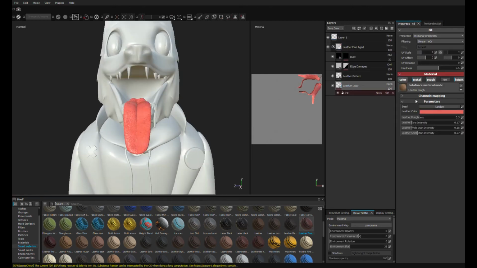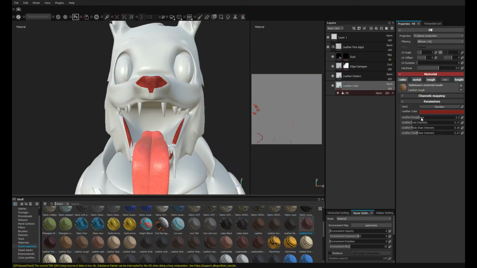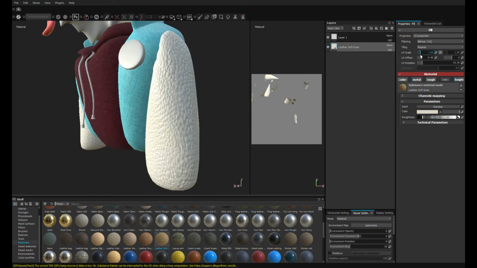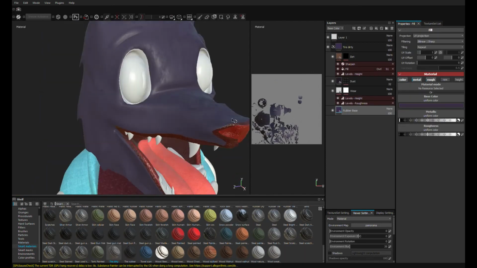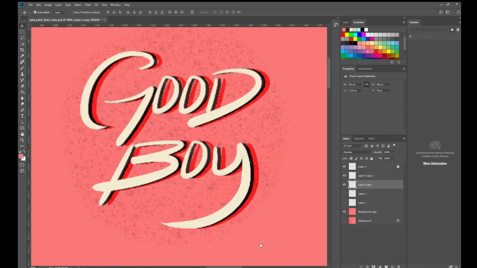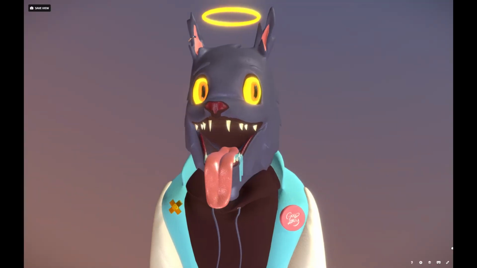Texturing this guy was really fast and simple after finishing up with the UVs. Just added a kind of leather texture to most of the glossy parts of his body and that gold X that we talked about. And here's the patch for our little good boy. And here he's all finished.